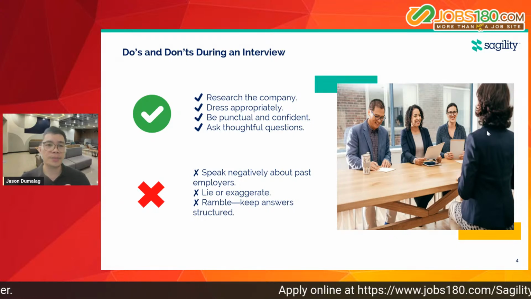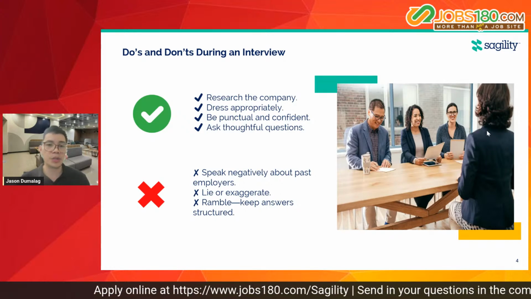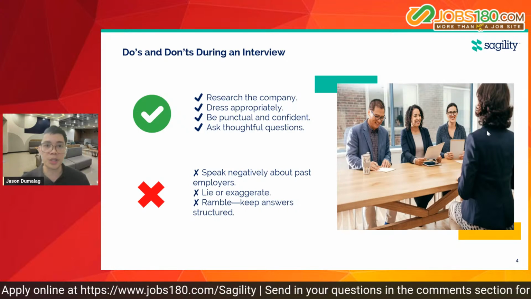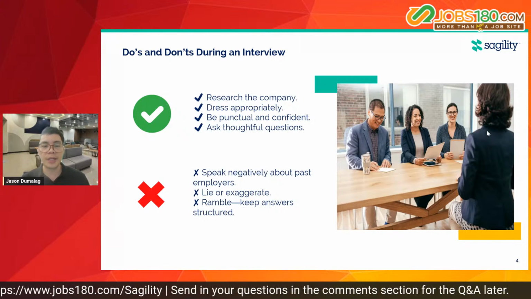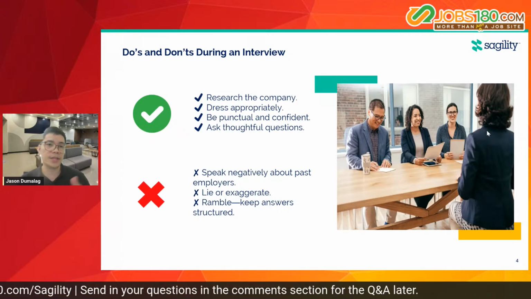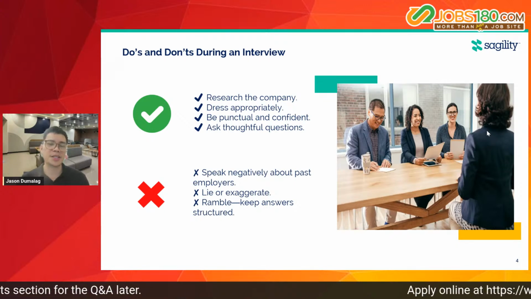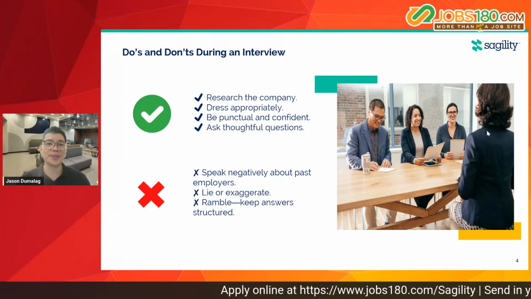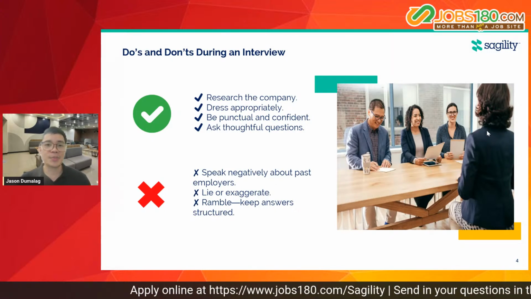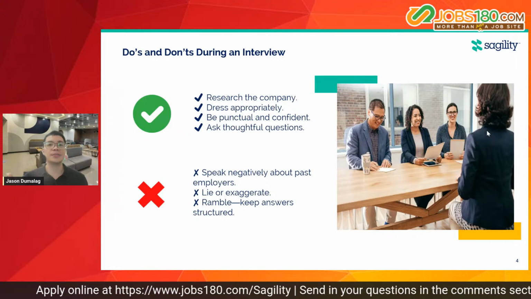Okay, the interviewer might not tell you what your attire should be, but it's always common knowledge that if you're invited for an interview, be it face to face or virtual, you dress appropriately. I guess you know what I mean about dressing appropriately during the interview, right? So yeah, next is be punctual and, again, be confident.